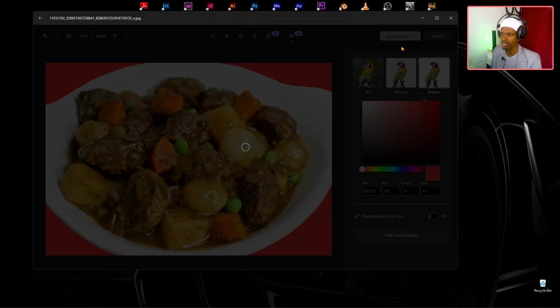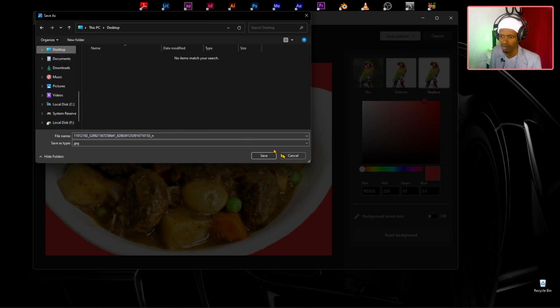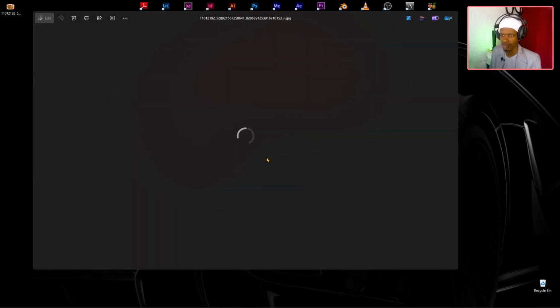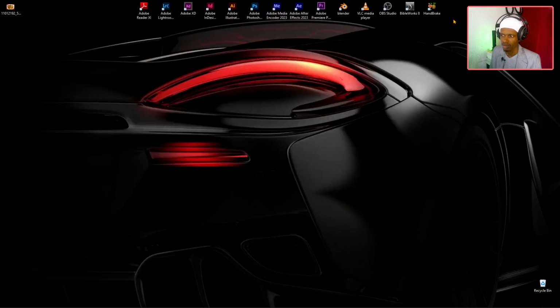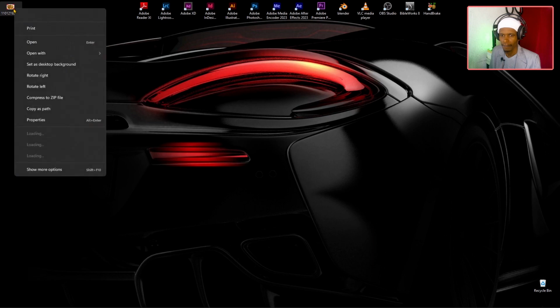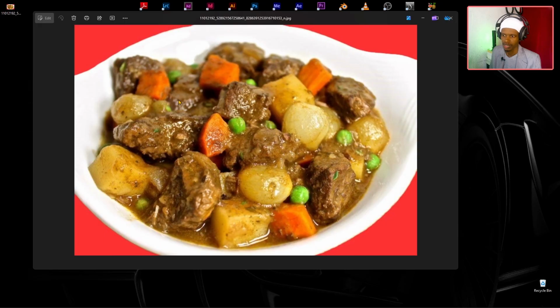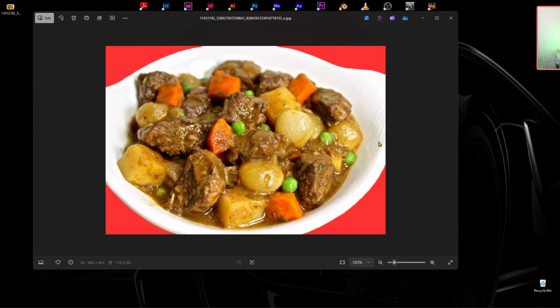Save as copy. Now it's saving, and we could save it on desktop. Quick access. There we go. Close the program. Go over to the desktop. There it is, and then view it. Open, and there it is, just like that.